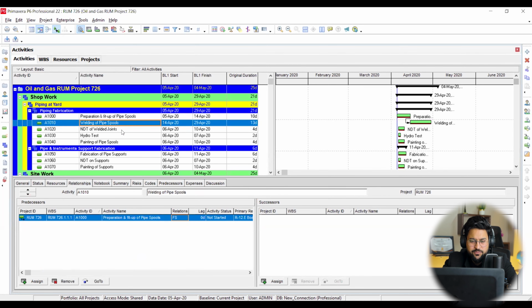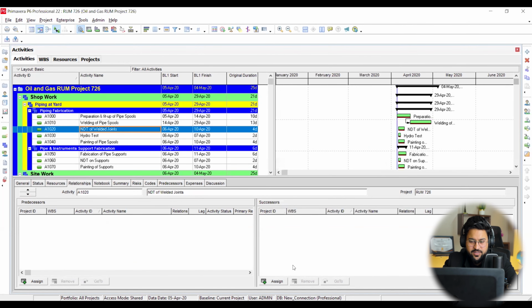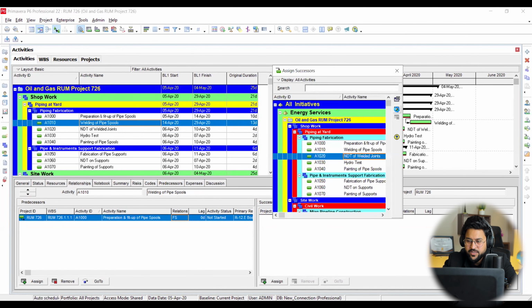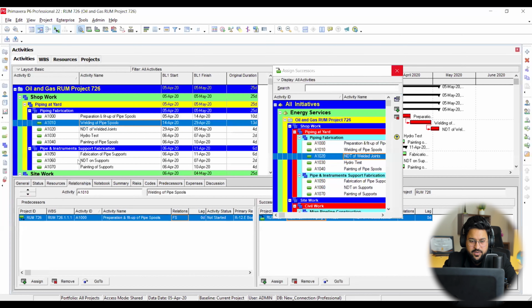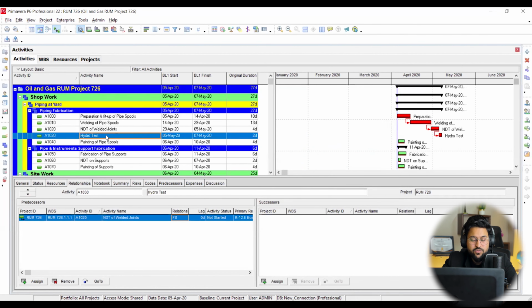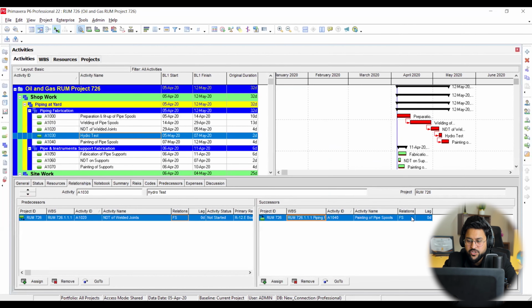Now I have to start from one end and start only assigning my successors. One minute. Assign, and over here NDT, and then again NDT, assign the next activity. So try to write activities in a sequential way. So this is the manual way of assigning the relationships. If you want to change a relationship, this is where you can change it.